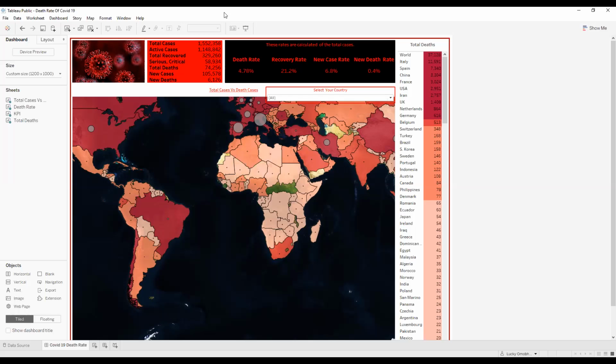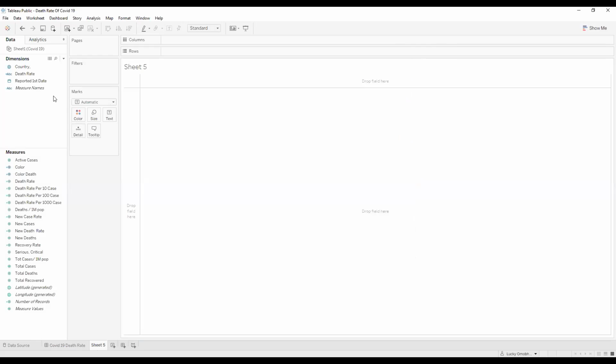So ignore this one for now. Let's assume that we are connected, and this is what our data should look like. You should have your country, you should have your reported false dates, and then ignore all this my calculated field for now. In your dimension, you should have countries, reported false dates, and measure name. Is that what you have?